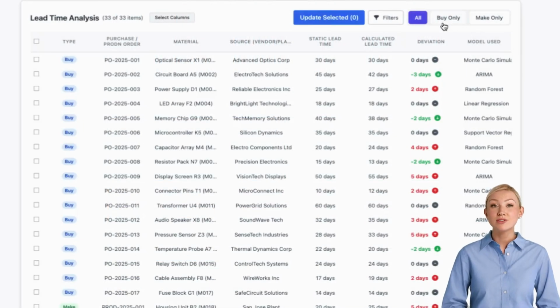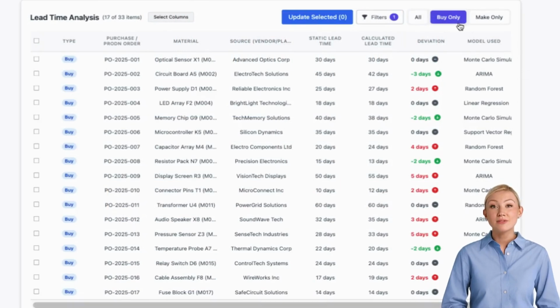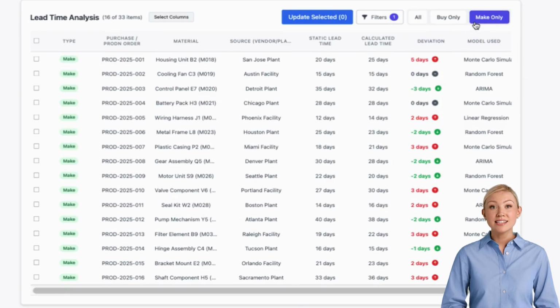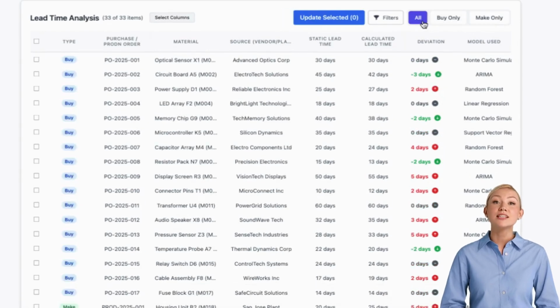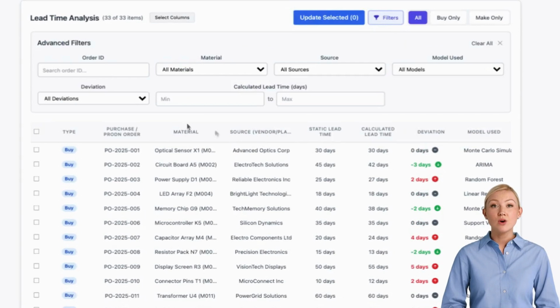Finally, with our smart filtering system, you can easily navigate through complex analysis results. Simply click Buy Only to focus exclusively on purchase components, or Make Only to analyze internal production items.